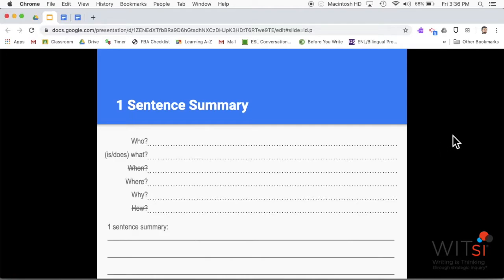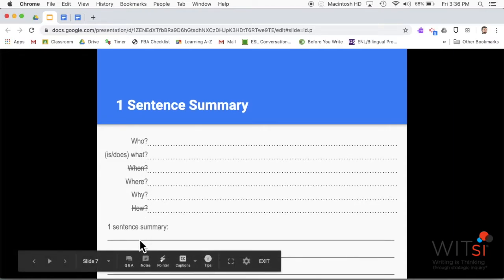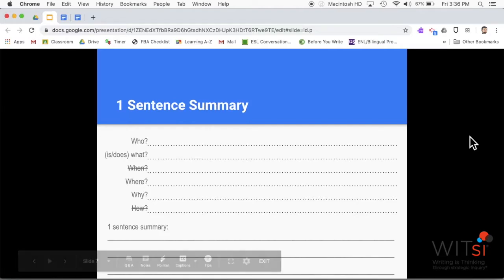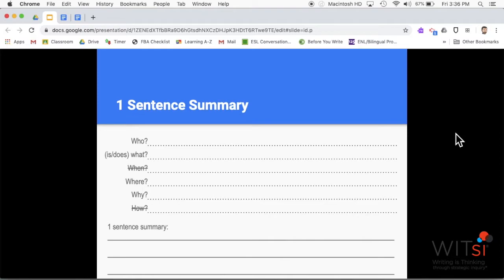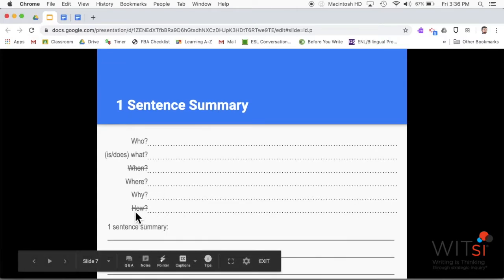So we're going to start with that one sentence summary. So we have our question words and we're going to combine those to create our one sentence summary. So I assigned an article on Newsela and the students fill out the details about that article. Now the teacher may want to cross out some of the words, the question words that are not relevant to support.